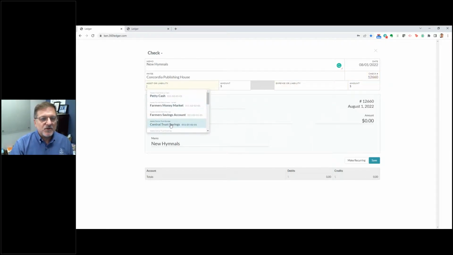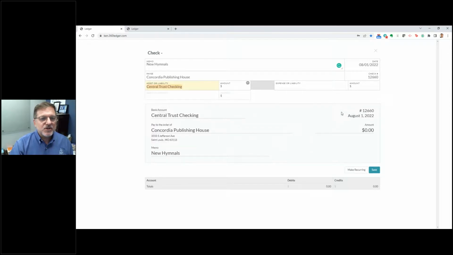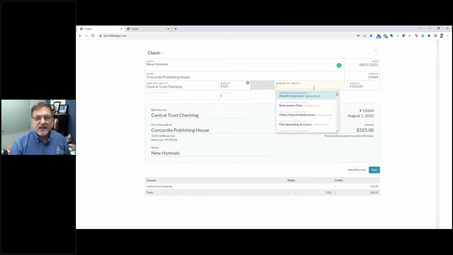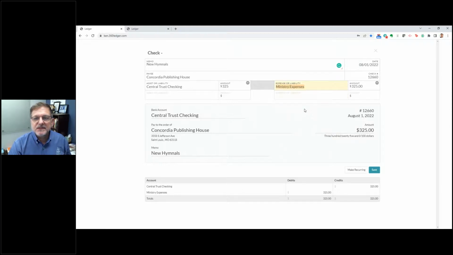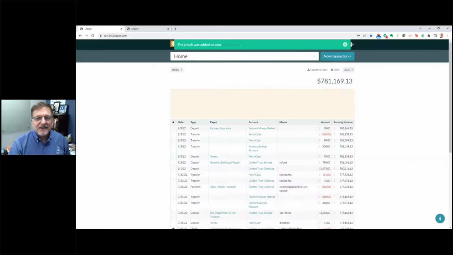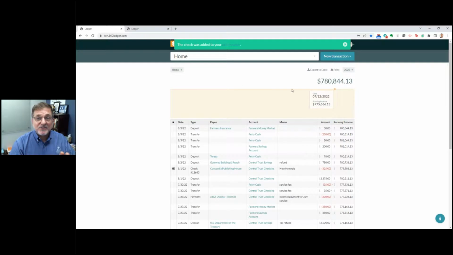Asset or liability, I'm just doing this out of my checking account. Let's say I had to get a whole bunch of new hymnals. So it was $325. And access unrestricted, let's see. Let's see in here, ministry expense. We'll keep that as ministry expense. And then I hit save. And my check now has been added to my print queue.